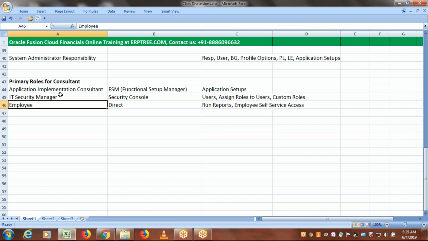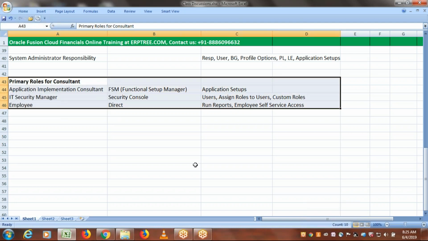So these are the three primary roles which need to be assigned to someone who is going to work as a consultant for Fusion implementation. Any questions here to understand only this point, please? The roles will give access to which area. Through those roles, what the users can do, we are trying to understand.